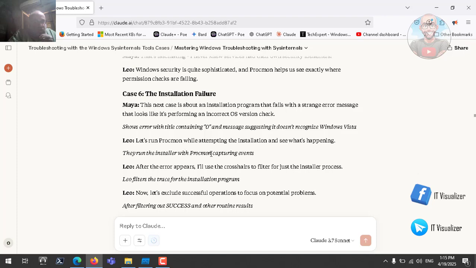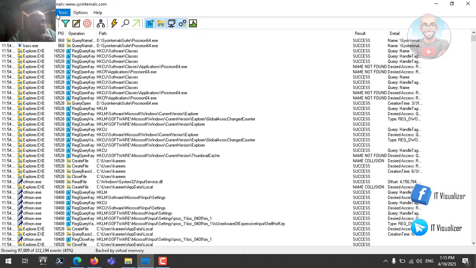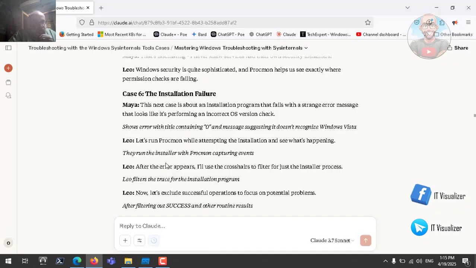They run the installer with Procmon capturing events. We see that this is Process Monitor. We just tell it to capture, and then we can see everything happening on my PC. It lists all the programs that are working, all of the registry keys that are opened, everything is displayed in front of you. So let's see what will happen after that.